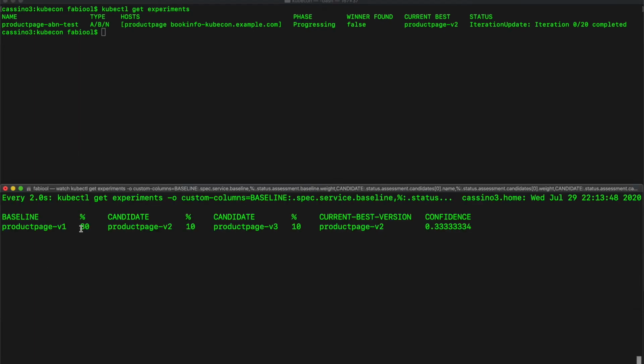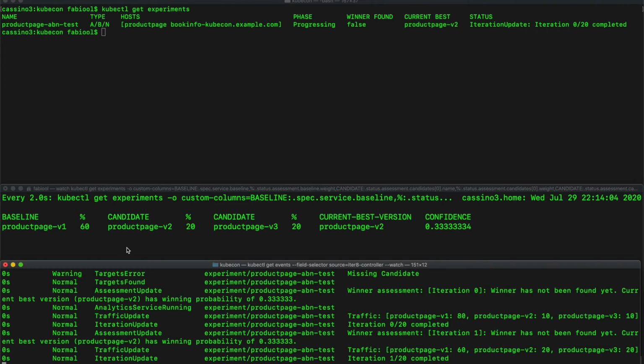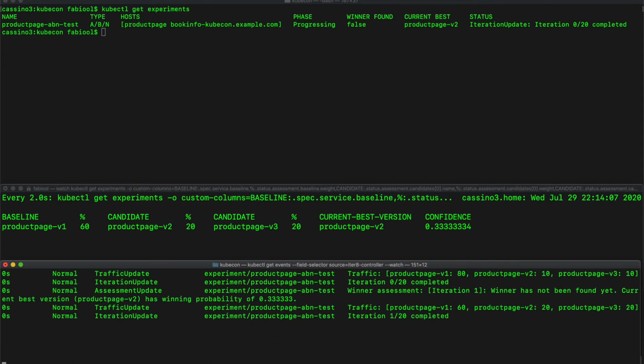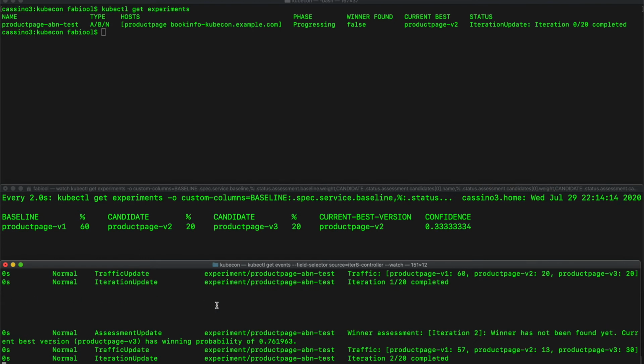You see the traffic split at the bottom, 80-10-10, and the current best version is product page version 2 with 33% of confidence. That's what Iter8 is currently telling us. Now we have a 60-20-20 traffic split. Version 2 is still the best version. Every time Iter8 makes a version assessment and a traffic update, it generates a Kubernetes event, as you can see.